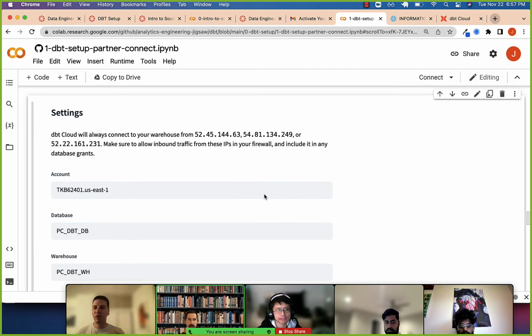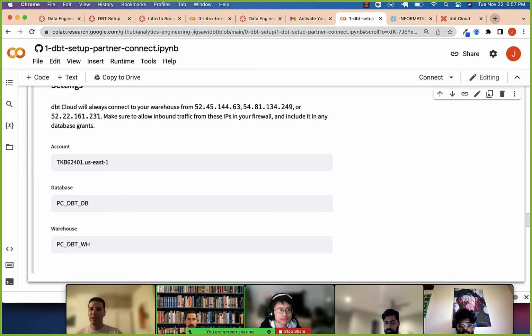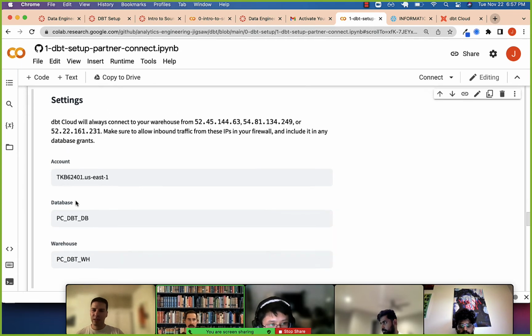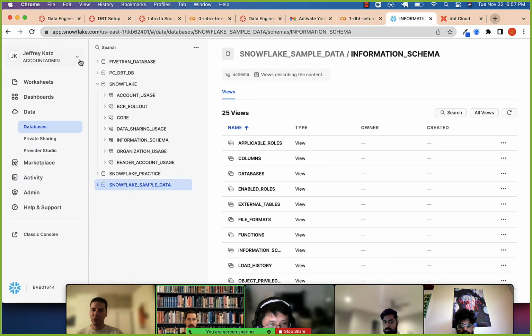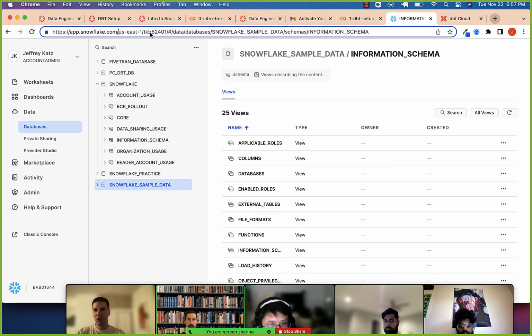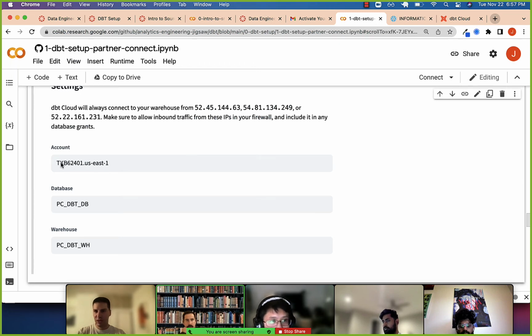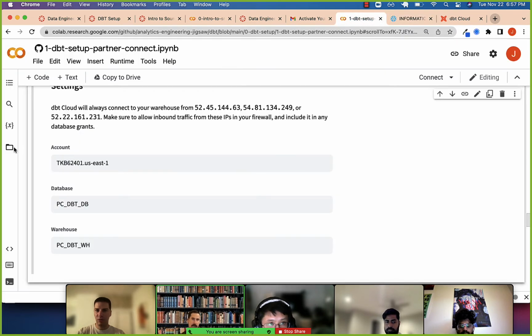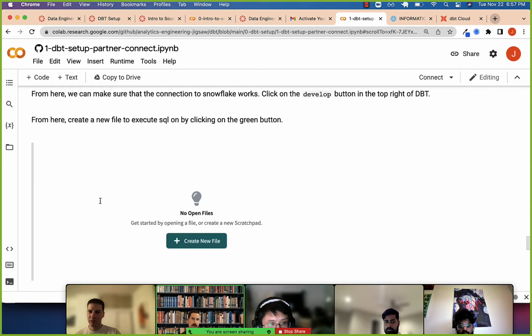And here, this will have already been filled out for you. But you can see that you'll have this new DBT account, and it will specify the settings for access to your Snowflake account. So this US East 1 and TKB62401, these are the components of my Snowflake account name. So you can see this matches the URL up here. TKB624 matches this. US East 1 is the region, the AWS region. And then from there you develop.